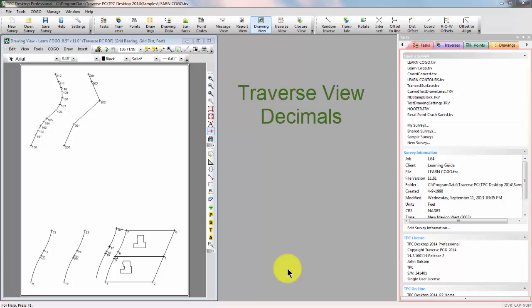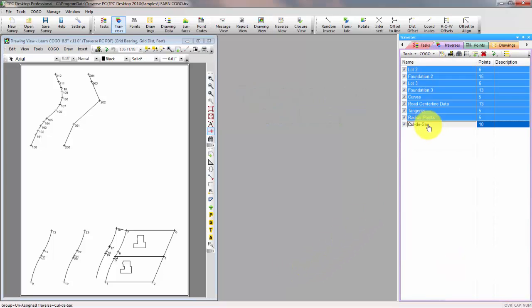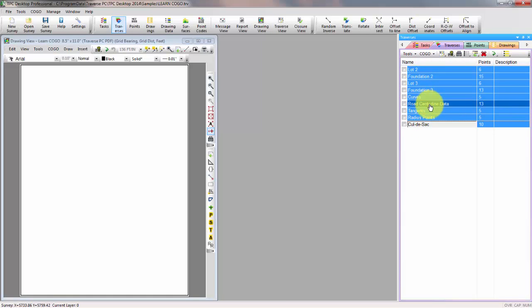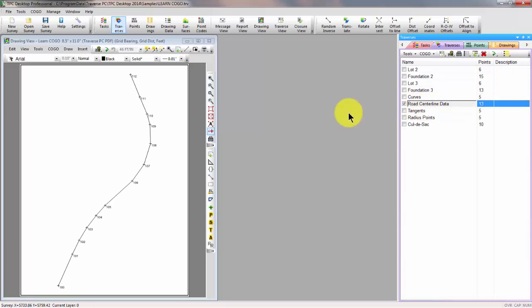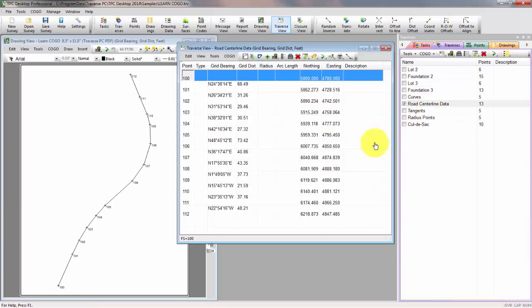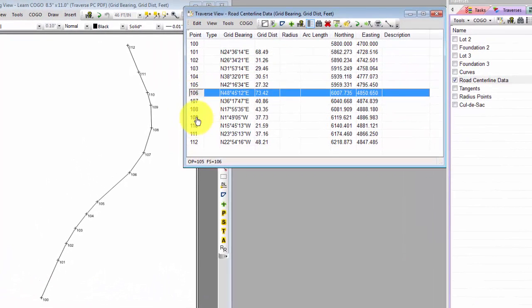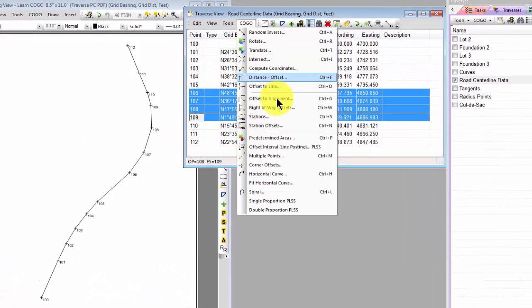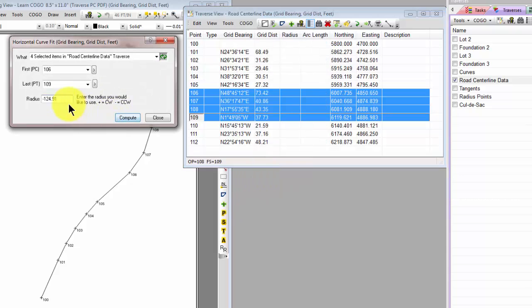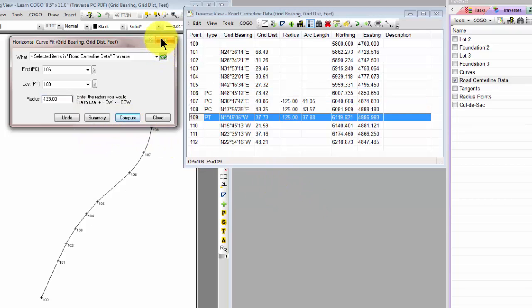I've opened the sample survey called Learn Kogo, and I'm going to open just one traverse here. Let's use the road centerline data. Let's go ahead and double-click this to open up the traverse. I'm going to switch to one line per point, and let's put a curve in here between 106 and 109. We'll just fit one in there real quickly. Looks like we can use a radius of 125. Now we've got some curve data in there.